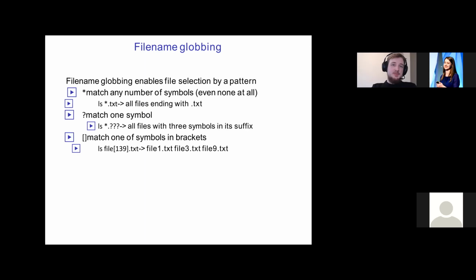The brackets mean that we are matching one, or if possible, multiple symbols, which we have specified in the brackets. So basically, if we are in the directory and we want to make a subset of files, and those file names have numbers before the dot, like file 5 or 510 or whatever, and we want to grab the files which have 1, 3, or 9, the output of this will be file 1, file 3, and file 9.txt.